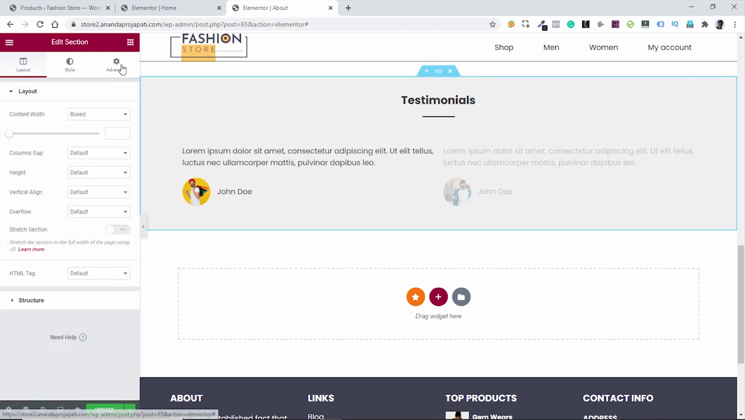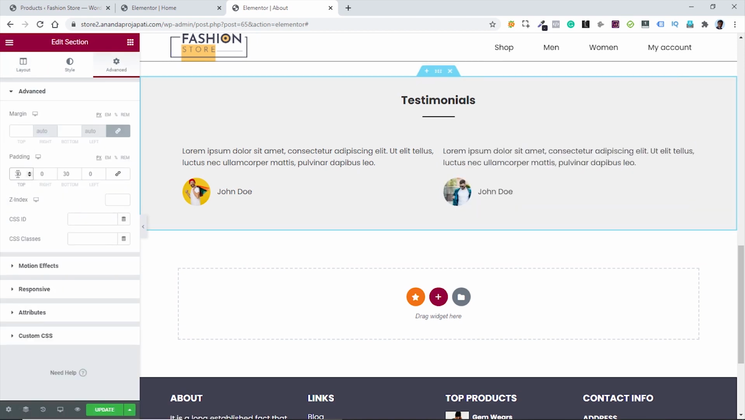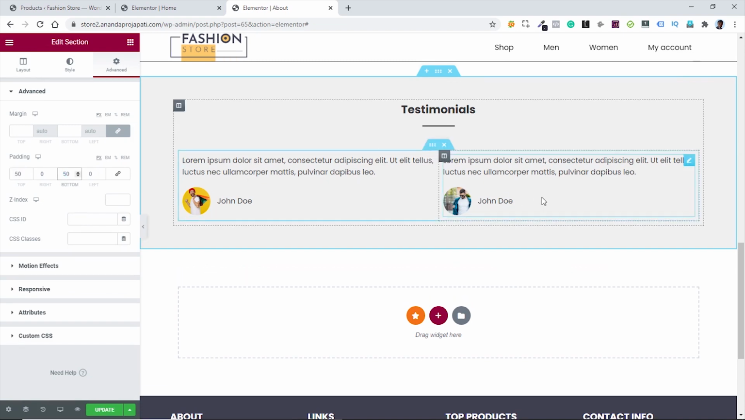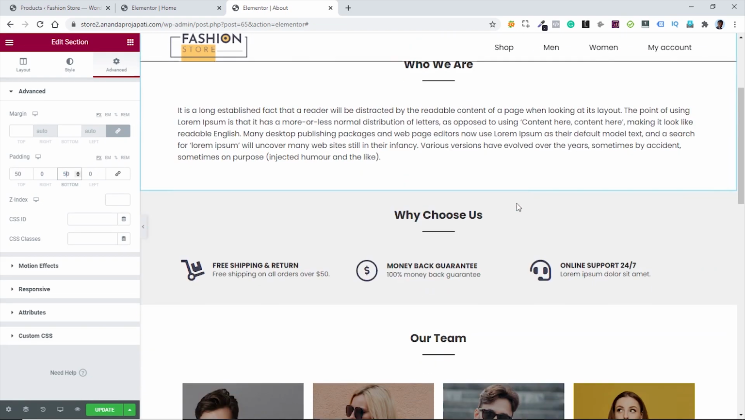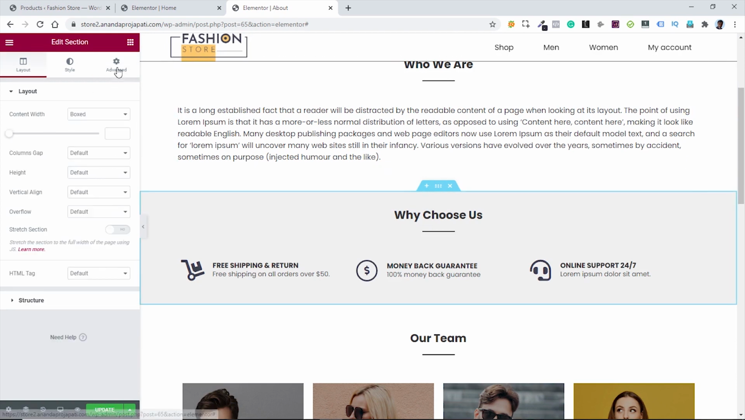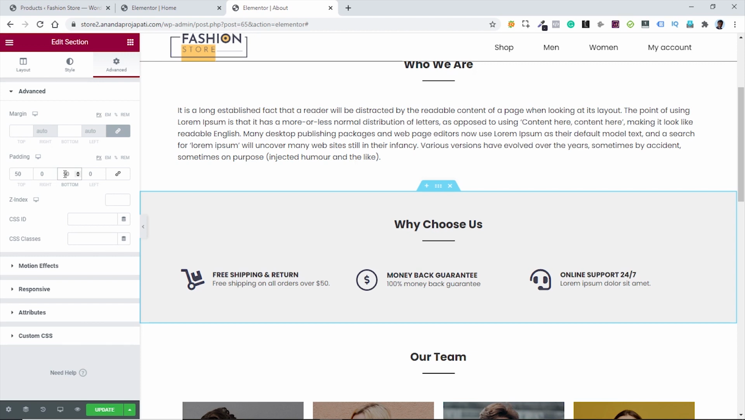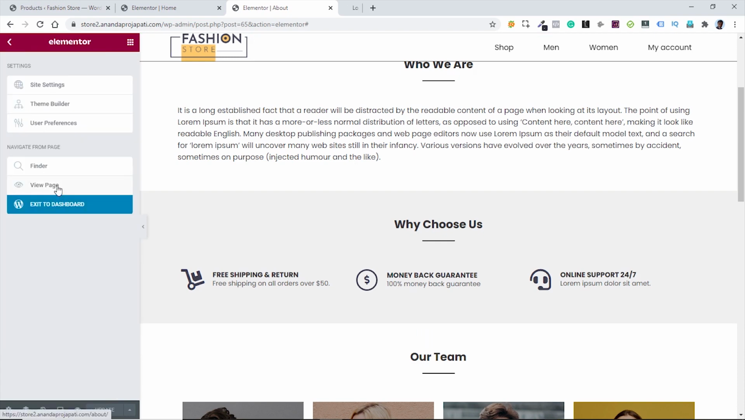Let's come over here. Let's set the padding to 50 pixel. And for this section as well, we need to change the padding to 50 pixel. Let's update the page, click over here and let's view the page.